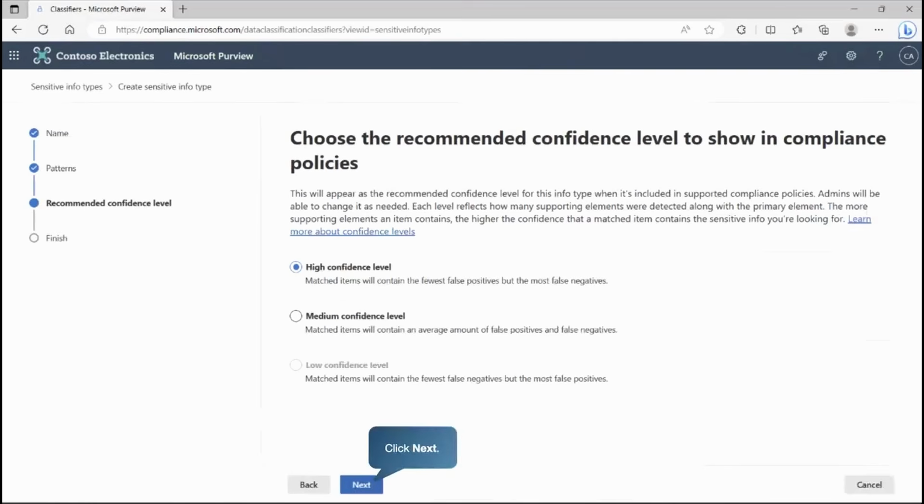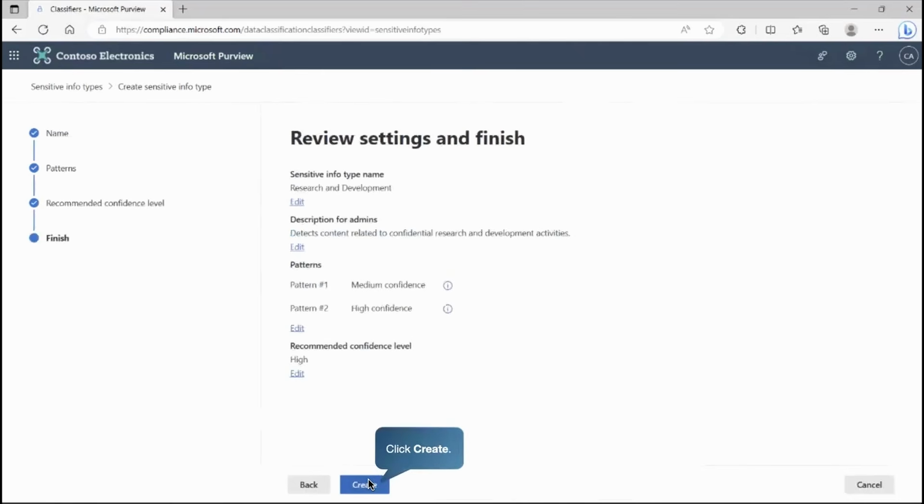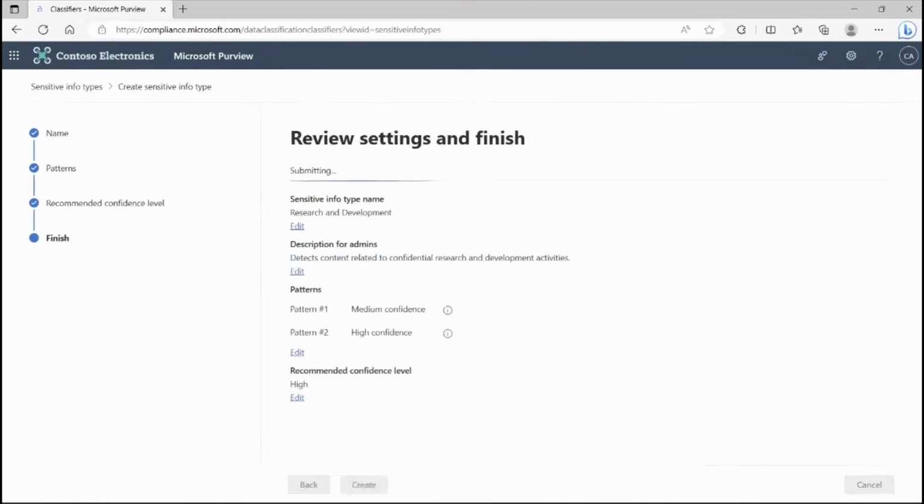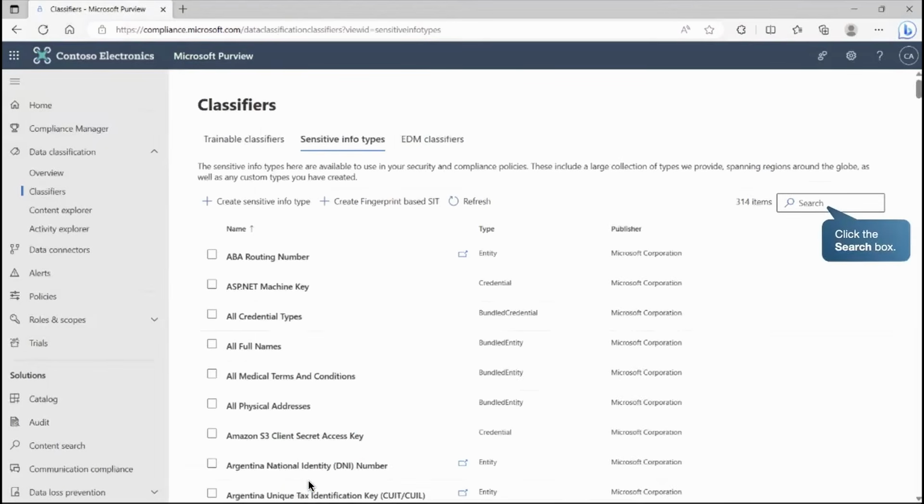Now just go to the next, and here you can choose the recommended confidence level to show in compliance policies. Like once it detects, it should be a high confidence level or a medium confidence level. Let's go with the default option and create this. Okay, once it is created, that's done. And we can now search. So we just created our sensitive info type.